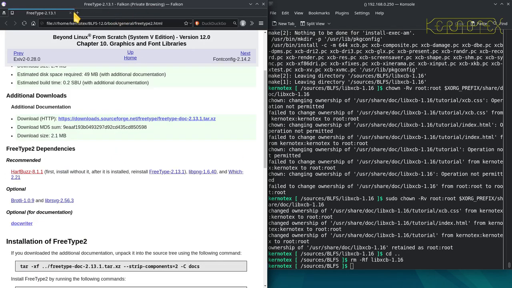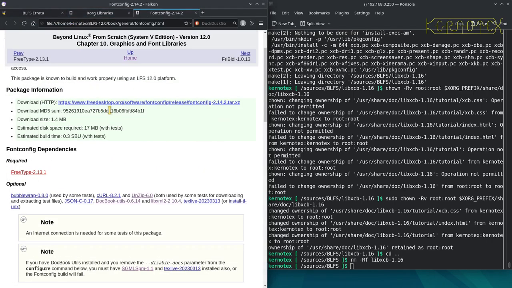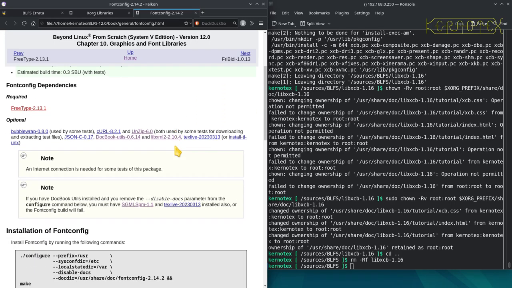So what I'm going to do is leave FreeType as it is at the moment. It's installed. It's not completely installed. I've got a note to reinstall FreeType after HarfBuzz, so we can do that later when HarfBuzz and its dependencies have been installed.